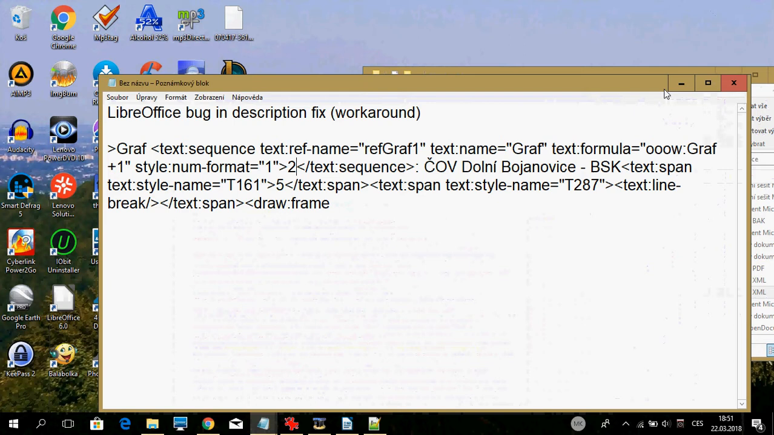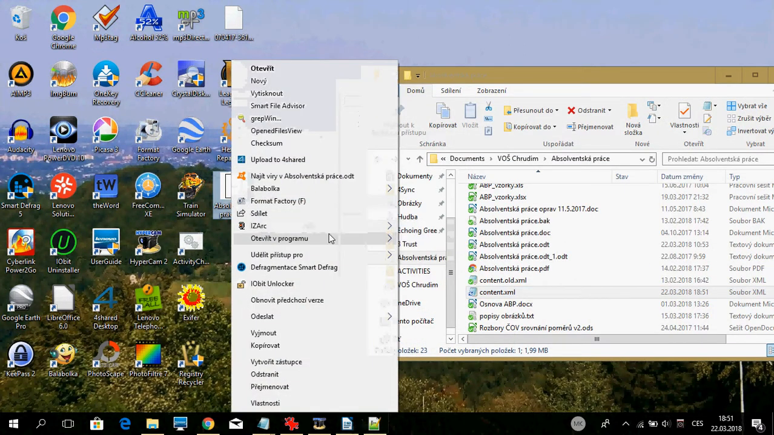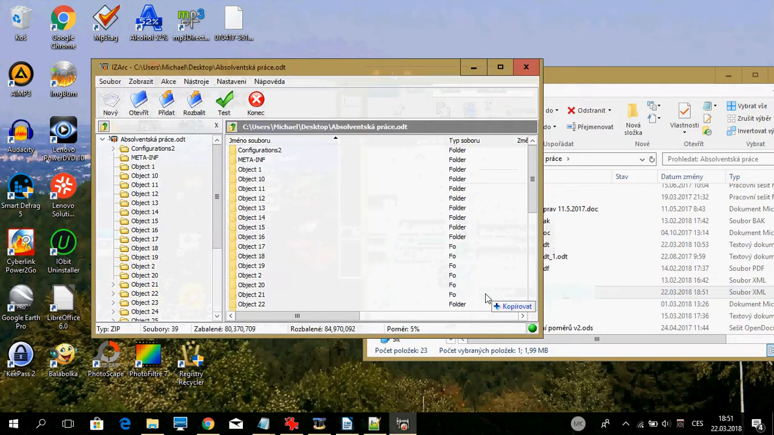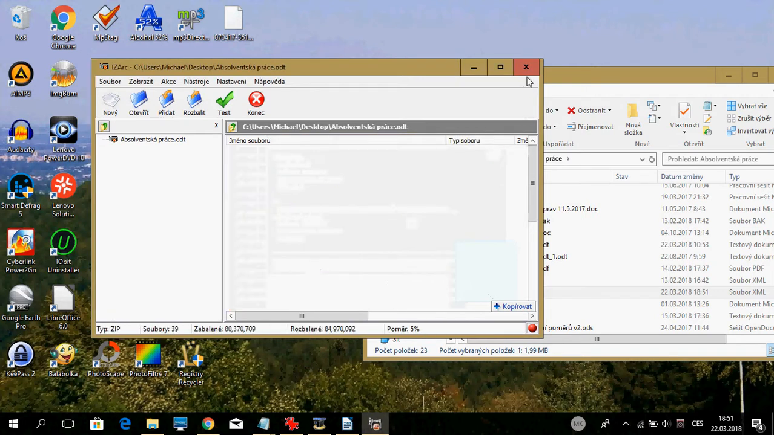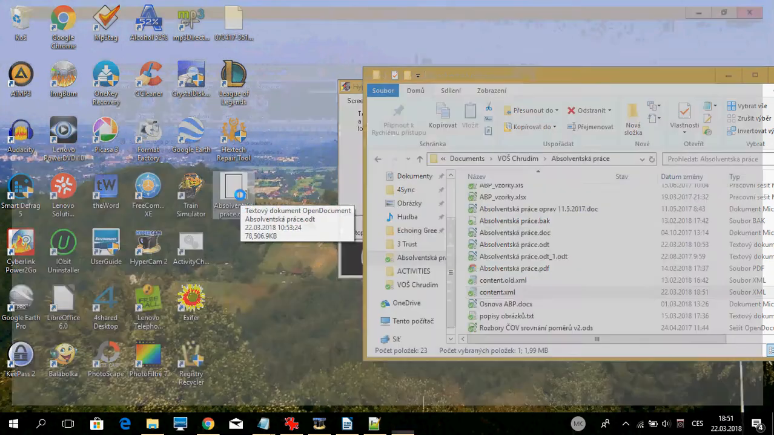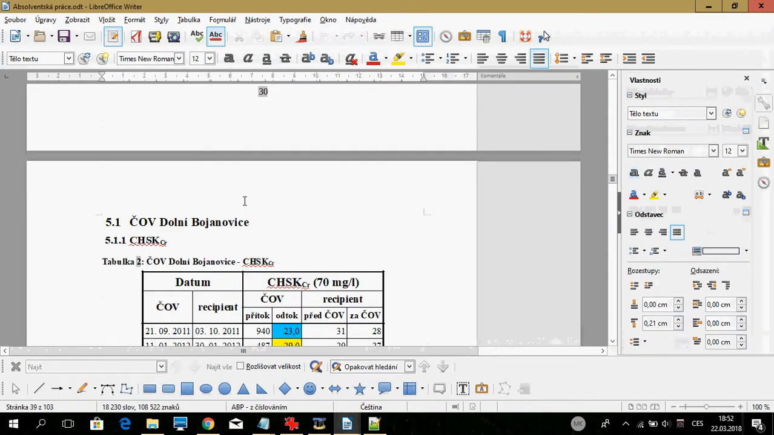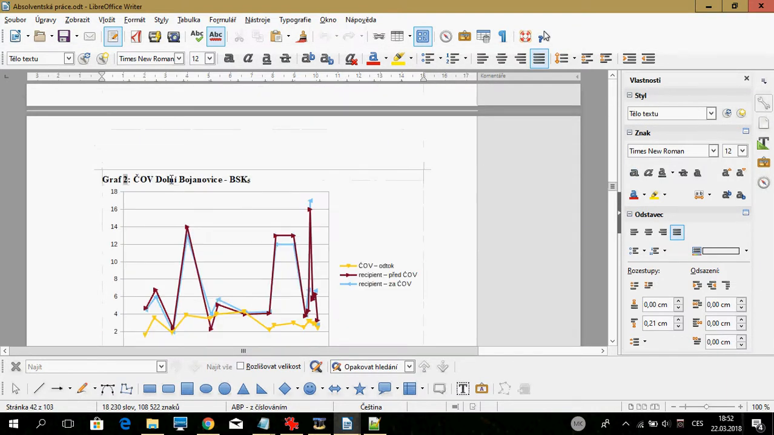And now I repeat the process. Yes, overwrite. And I open the document. And it works. So you see that it is pretty easy.